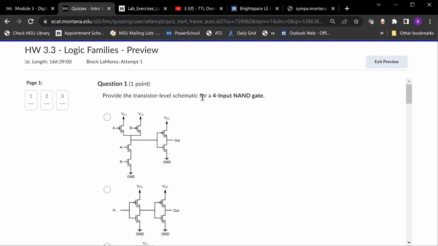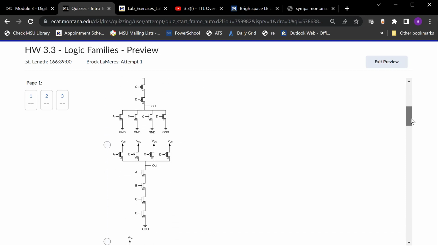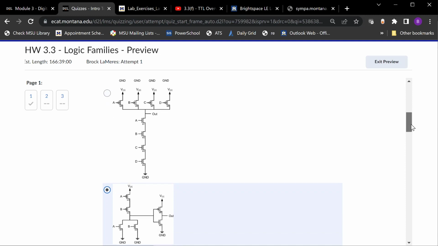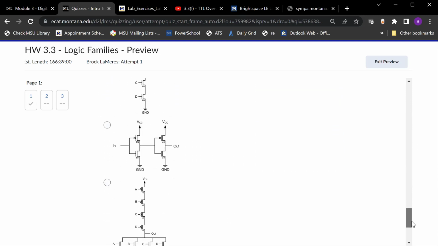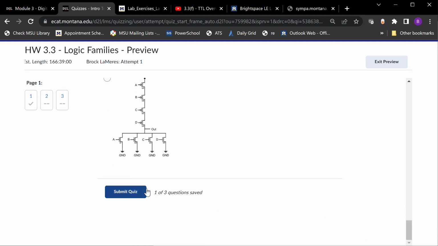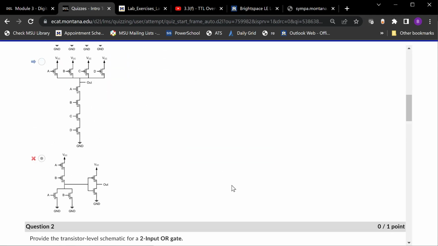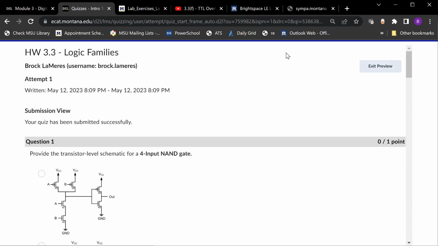Provide the transistor level schematic for a 4-input NAND gate. You shouldn't even know what this stuff is yet. But you look at these schematics and you're like, yeah, that might be it. I don't know. It might be that one. So whatever, go for it. And then you do this one and then you do that one. And then there's only 3 questions on it. So I submit my quiz. And it says, you didn't answer some of them. And I say, yeah, go ahead and submit. And then it comes back and it says, man, you missed. And it gives you your score immediately. Okay, so I got a 0 out of 3 on that one.